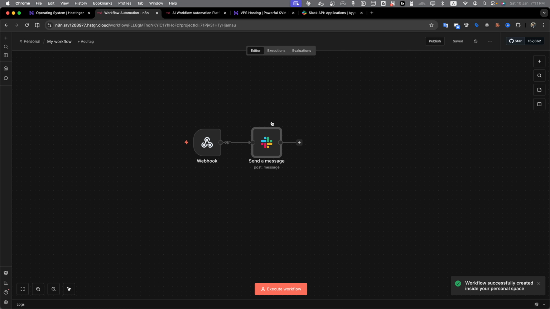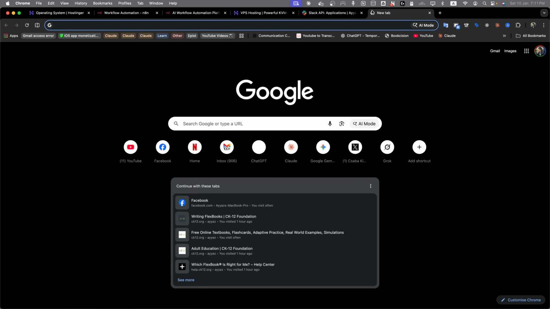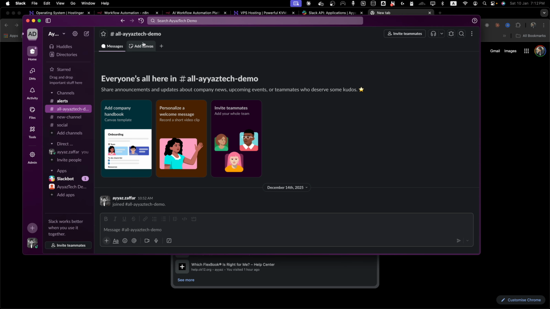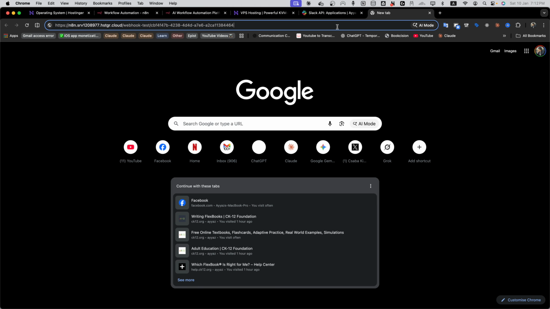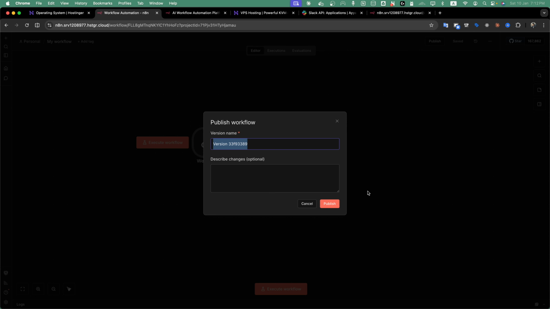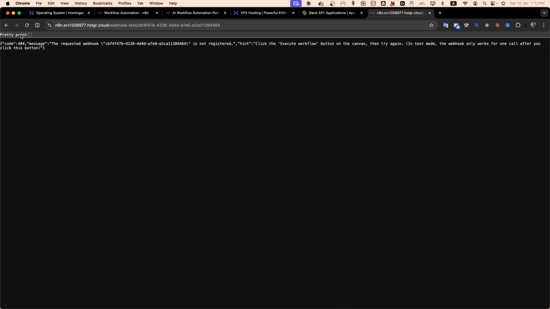Let's save it and let me get my callback webhook URL and open a new tab and paste it. So this is my Slack, and here I'm expecting to receive a notification in the IaaS Tech demo channel. So let's press enter. I did not publish it yet, so make sure to publish it first. Okay, it is published. Now we can reload this URL.